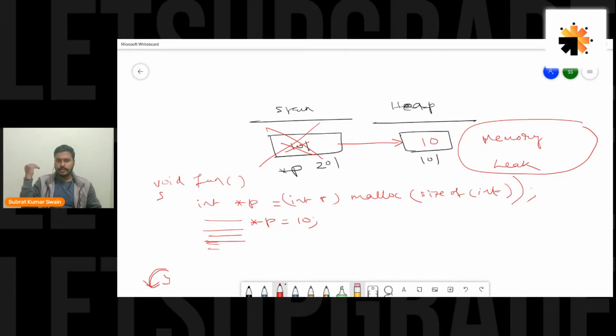Of course, when your program is finished, this memory would be freed up. But the thing is, you are not out of the program. You are just out of the function scope. So p is deleted. This memory is still there. You cannot access it anymore. So it is known as memory leak. Okay, this is memory leak.